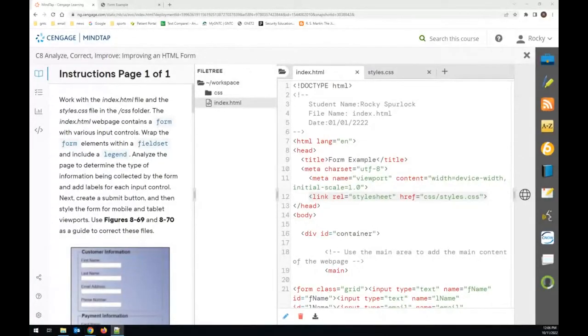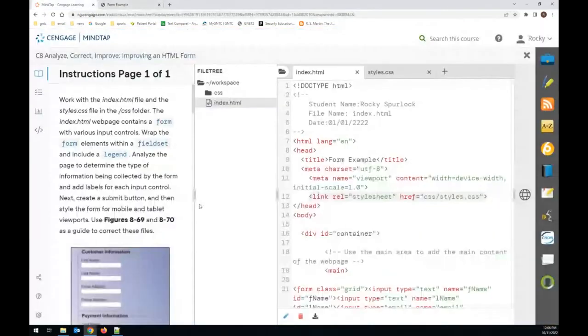This week in the discussion for Chapter 8 for CIST 1510, we're going to look at improving HTML forms. As we see when we start our form example, this is the beginning web page. There's no information about the forms. There's no way to submit the forms. We have no idea what information goes in which field. So we're going to be correcting all this and updating these forms.